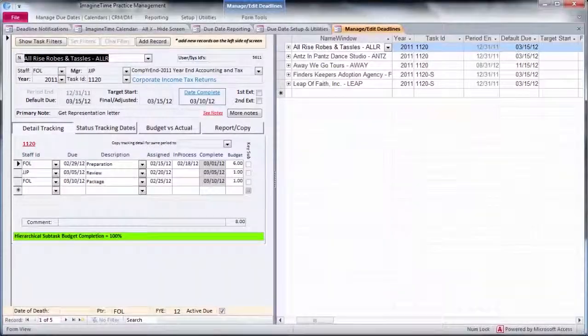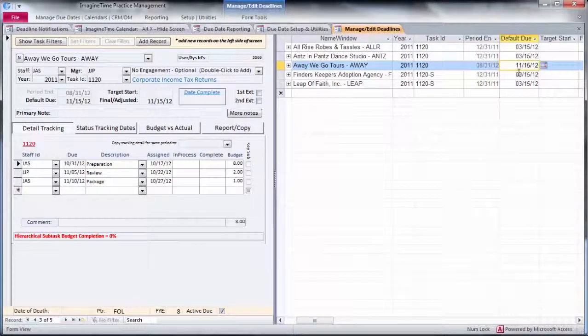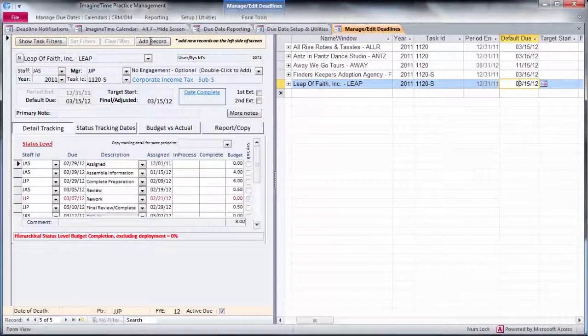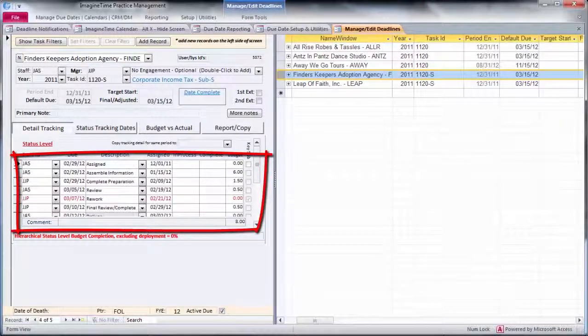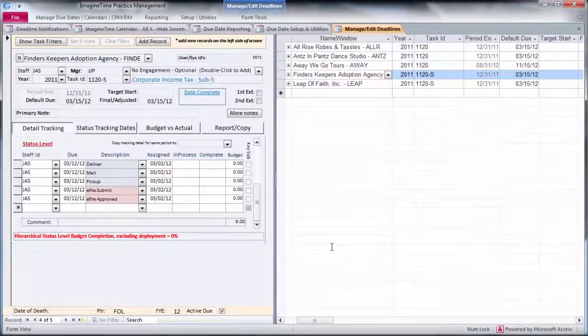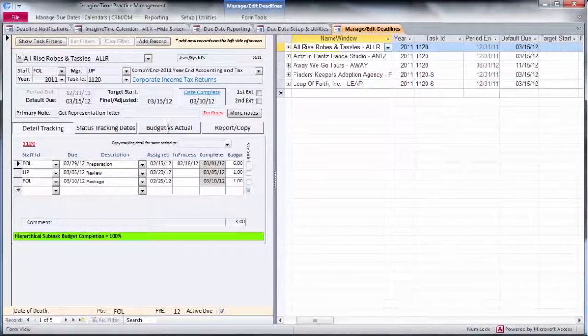I've changed the filter set to show 1120s and 1120Ss that are coming due in the first quarter. You can see the default due date up here. Notice as I navigate on the right side that the details of that individual item appear on the left. This shows you how, for example, for 1120Ss, we've used a traditional kind of sequence of steps for tax returns, including the e-file steps. Whereas on our 1120s, it's very abbreviated. We just prepare, review, and package. Again, giving you an example of the flexibility inherent with the subtask system.